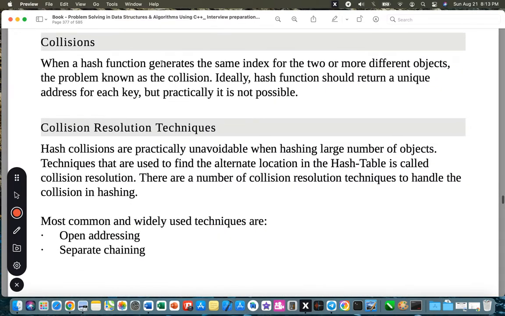Collisions. When a hash function generates the same index for 2 or more different objects, the problem known as a collision occurs. Ideally, a hash function should return a unique address for each key, but practically it is not possible. Collision occurs.